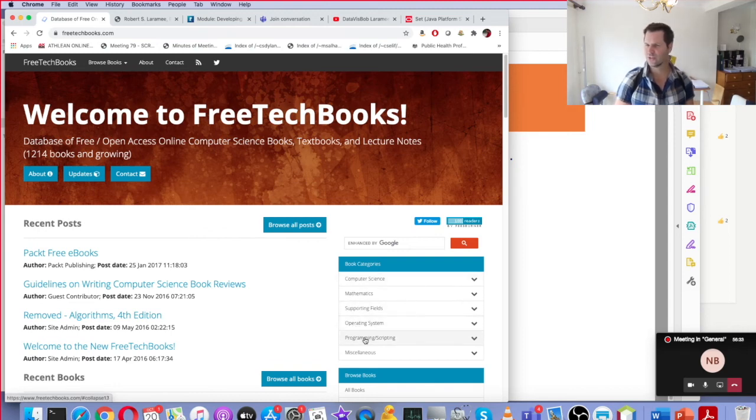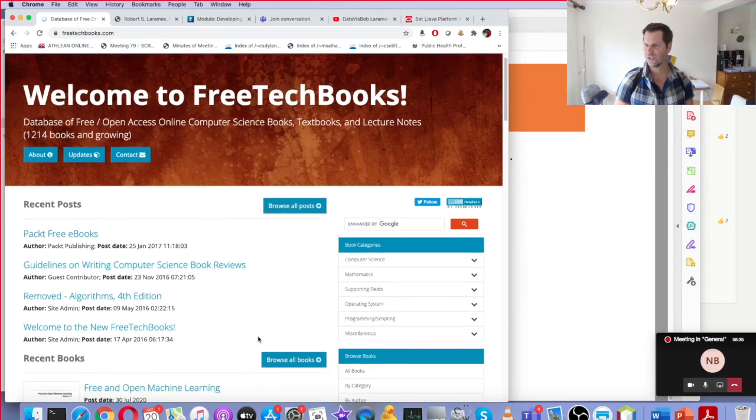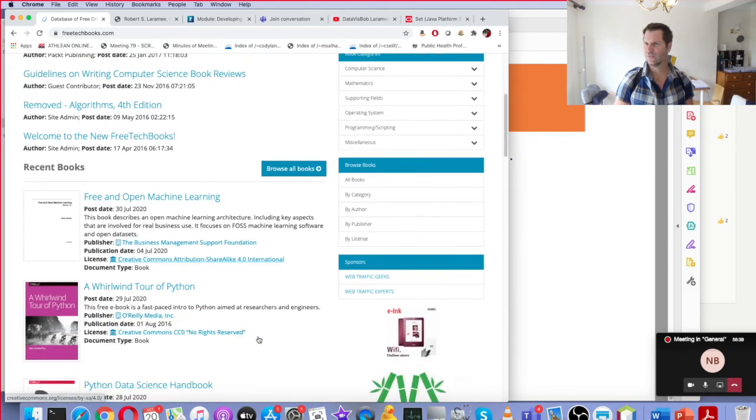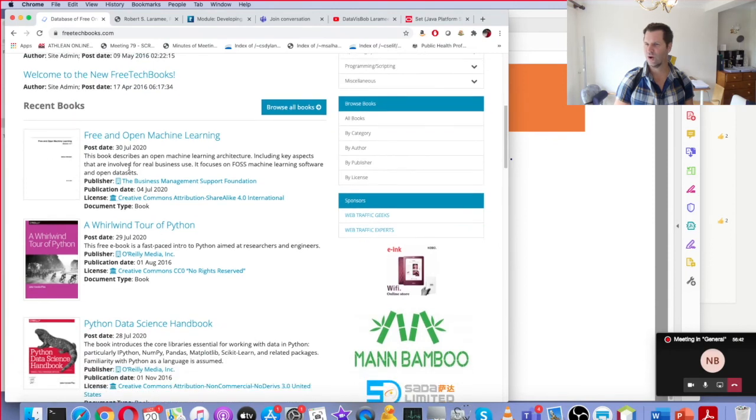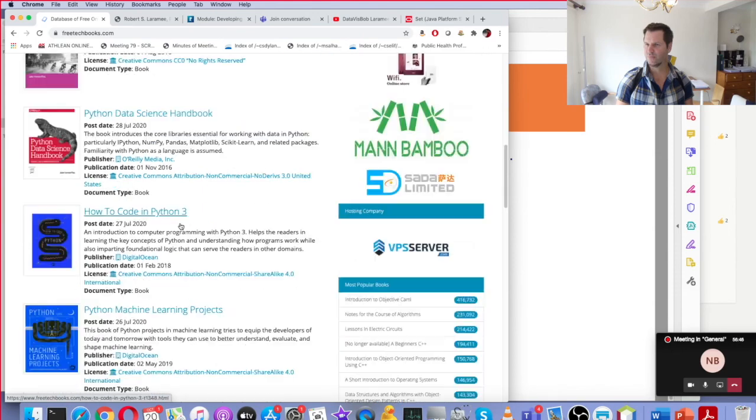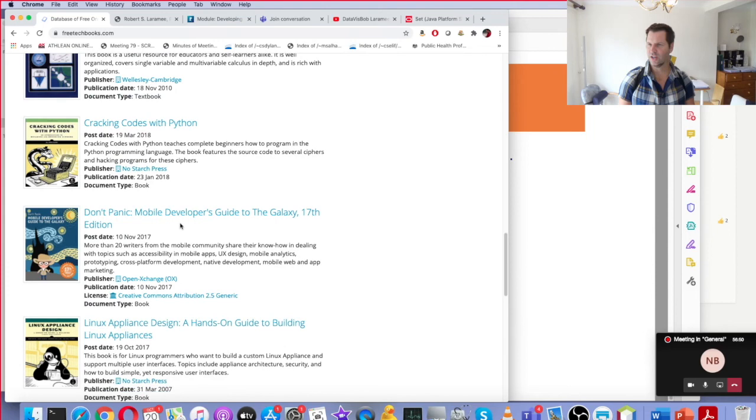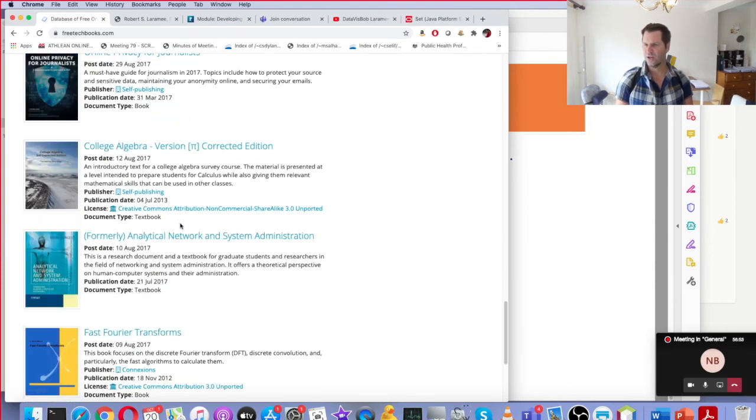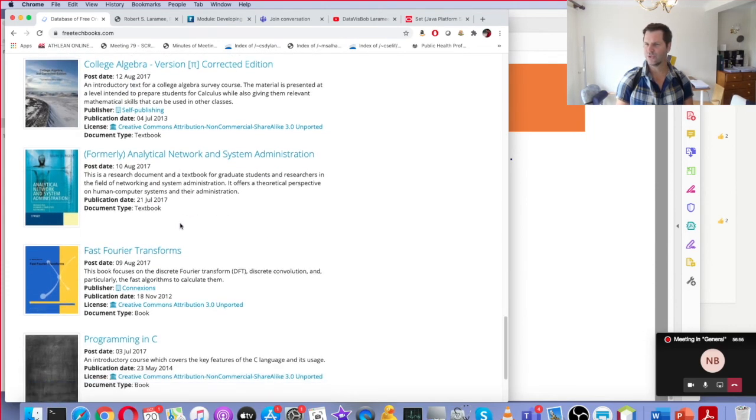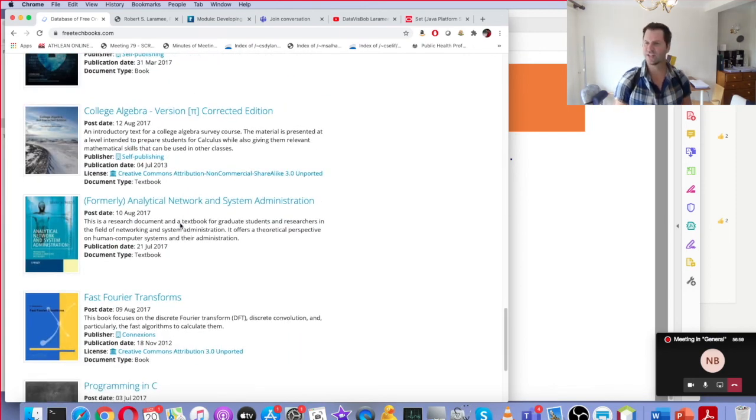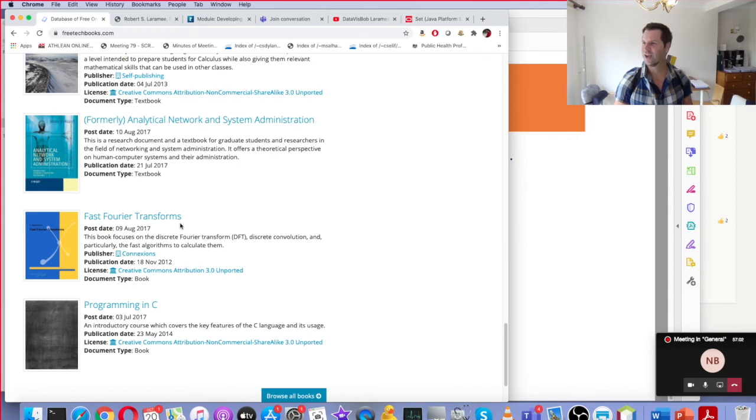There are thousands and thousands of books. Python books. Okay, here's a new one, free and open machine learning, and so on. I just hope that everybody knows about this webpage. So you have essentially an infinite list of different books that you can have for free at your fingertips. And it's legal. Yeah, probably you're all using the illegal stuff.